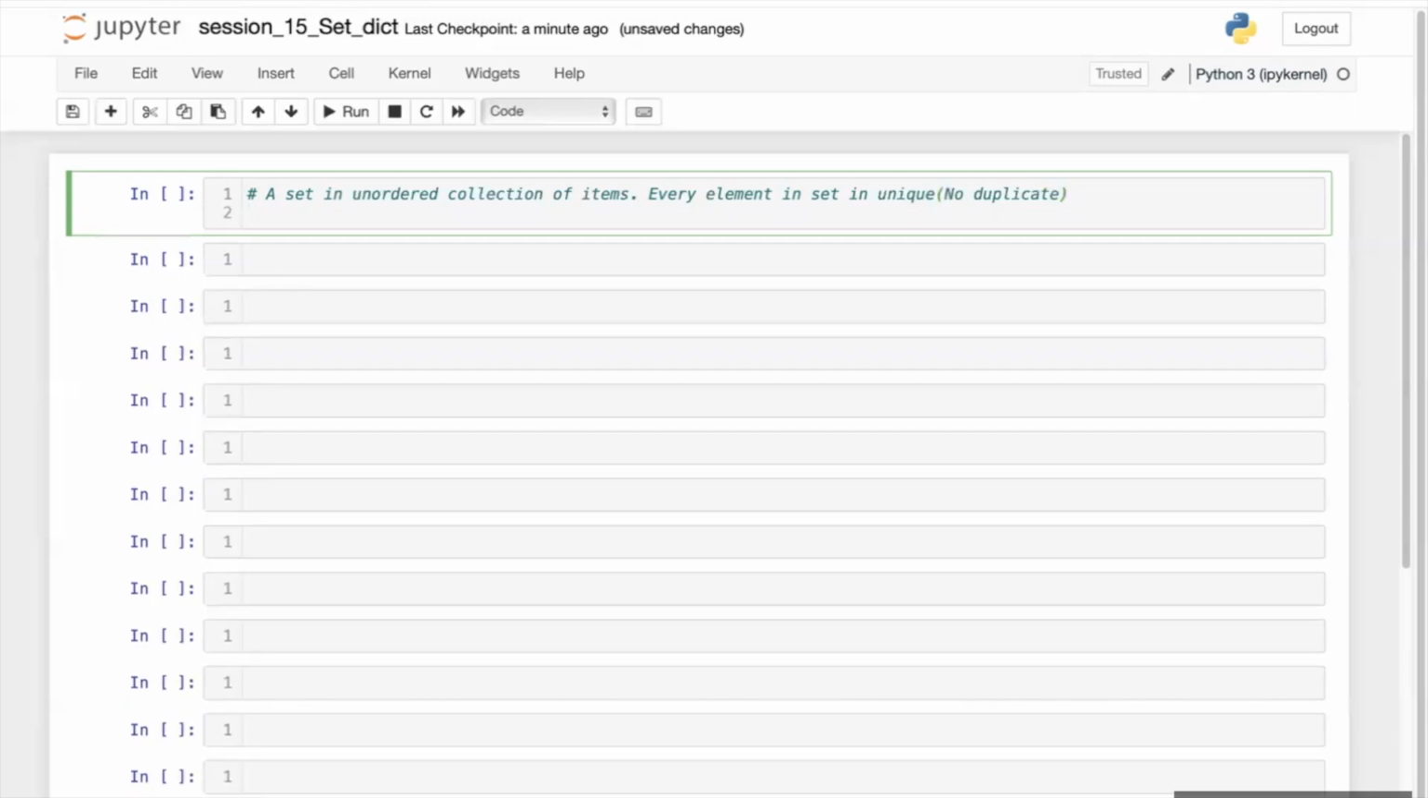Second thing about set, the set is mutable. Unlike tuple, set is mutable. Tuple was not mutable, list is mutable. Same way, set is mutable. What does mutable mean? We can add or remove items from the set.